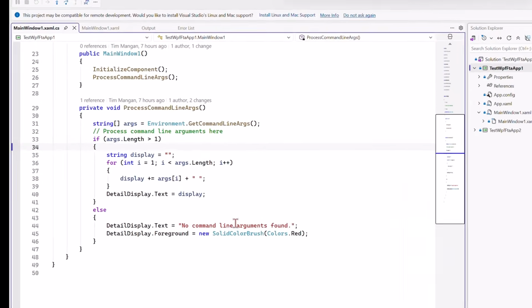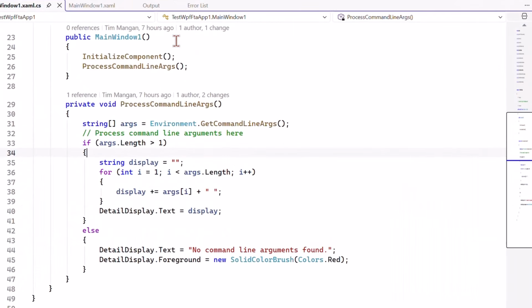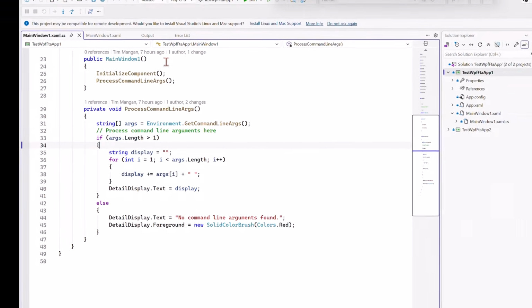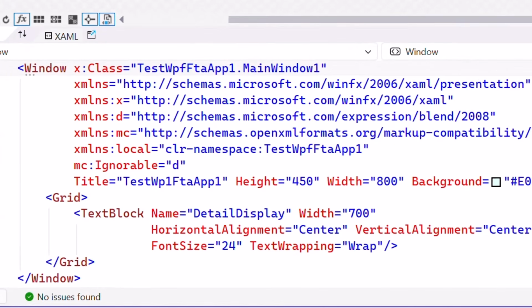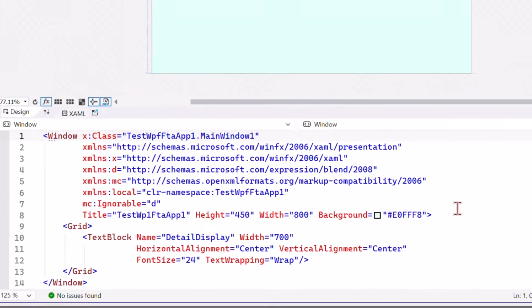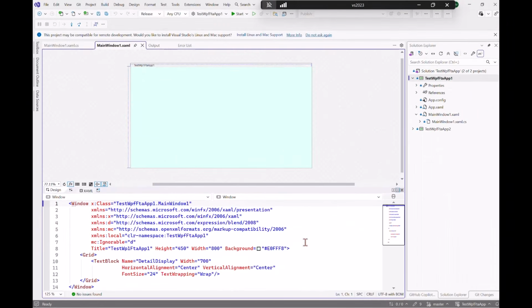For this demo, the application just parses and shows any command line arguments it receives in the main window. Now, a real application would be parsing the arguments and taking the appropriate action. This is just so that we can see what's going on. You can see in the XAML, I have a text block where it'll show the received arguments in this dialog. So, for example, if I just run the native application with no arguments, it tells me that there were no arguments.